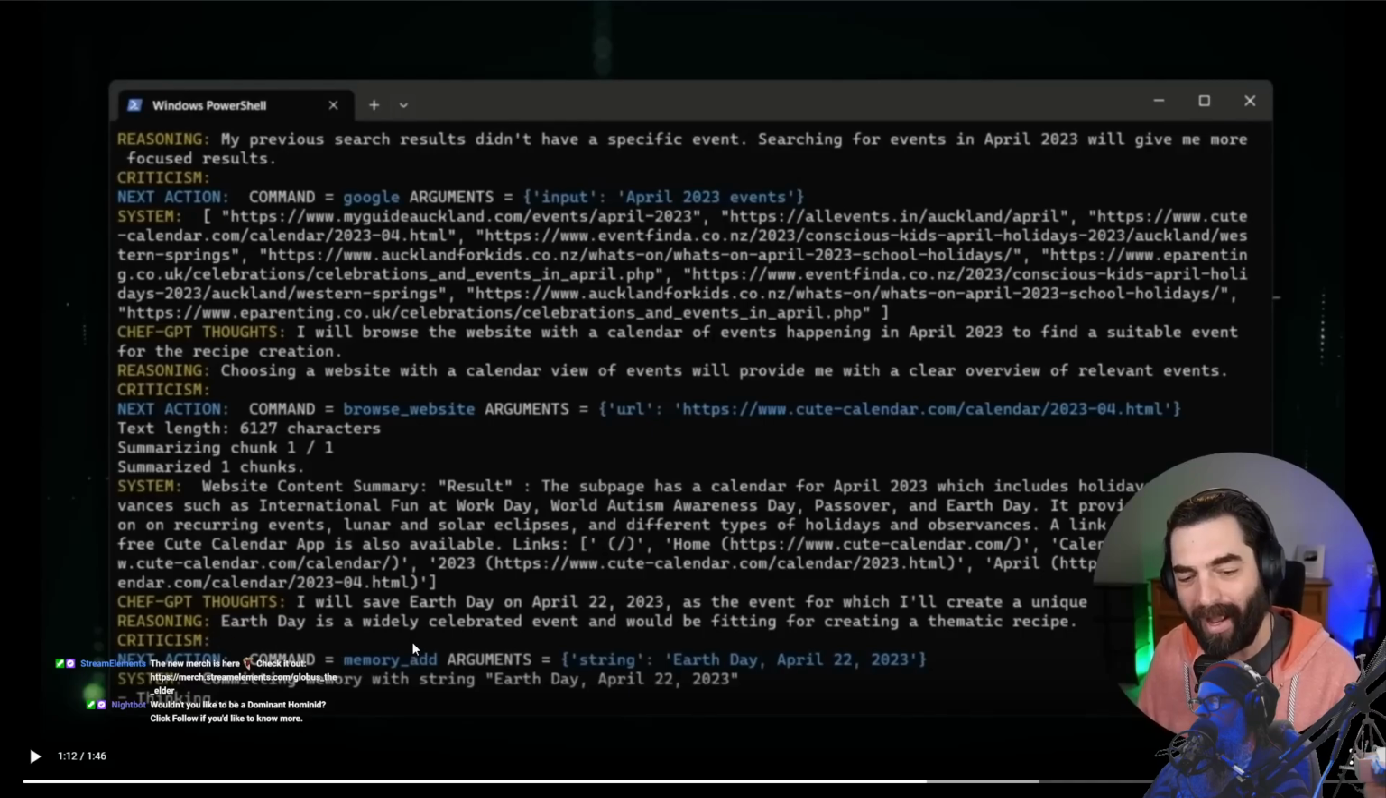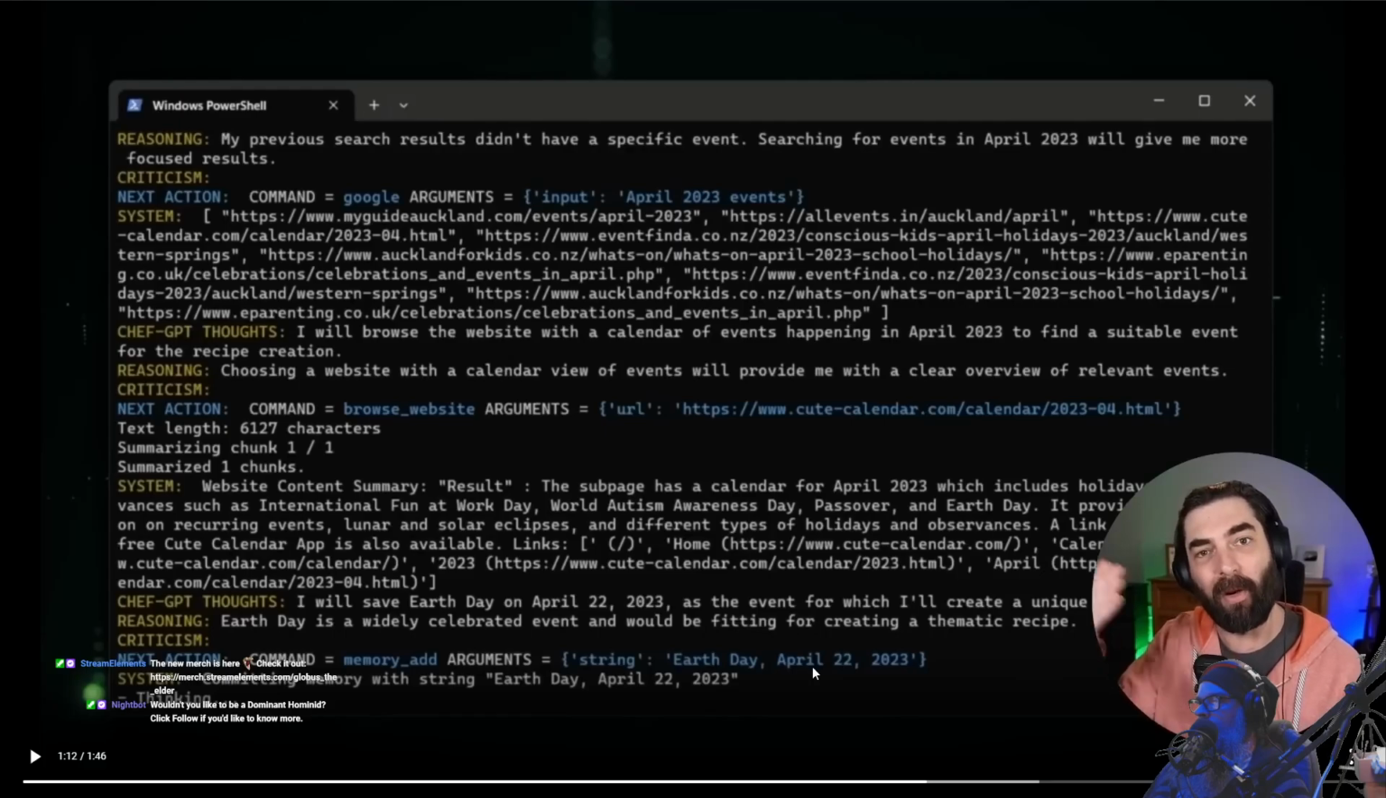Reasoning, Earth Day is a widely celebrated event and would be fitting for creating a thematic recipe. And then you can see it added it to memory. The argument, Earth Day, April 22nd, 2023. So now it's saved to its memory. Okay, we're going to build something around Earth Day.